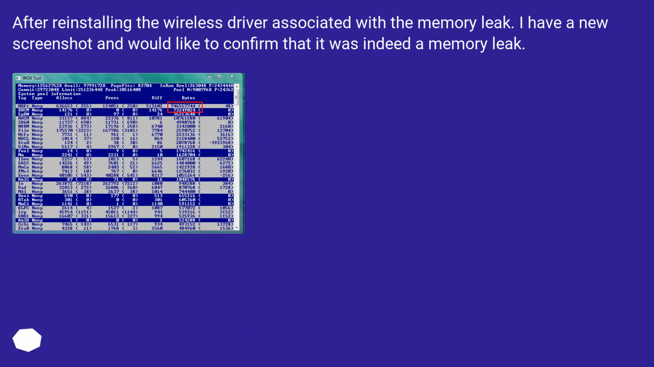After reinstalling the wireless driver associated with the memory leak, I have a new screenshot and would like to confirm that it was indeed a memory leak.